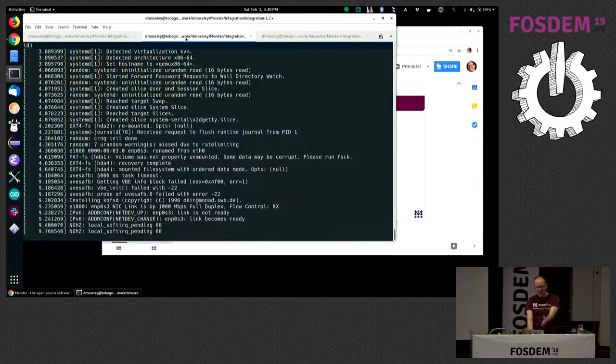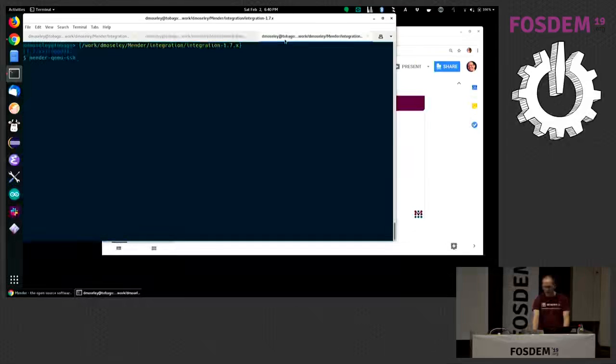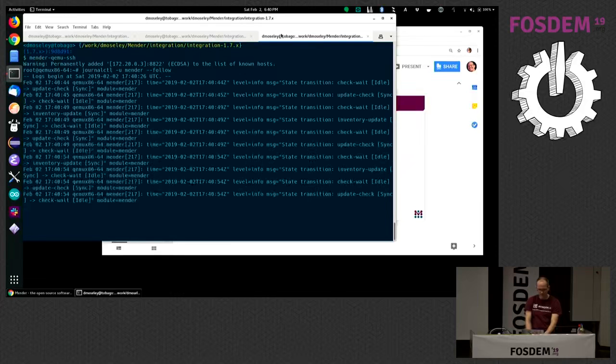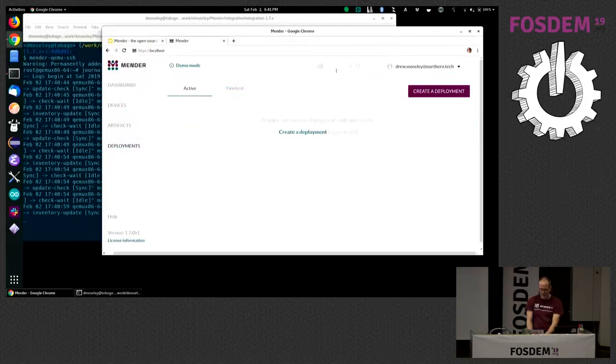And now we can see the logs from the emulated device that's running here. And just for good measure, I'll go ahead and SSH into this device. So this is obviously an x86-64 QEMU device. And so I can actually display the Mender logs here. And at the same time, I can jump over here. So this is the Mender web UI.